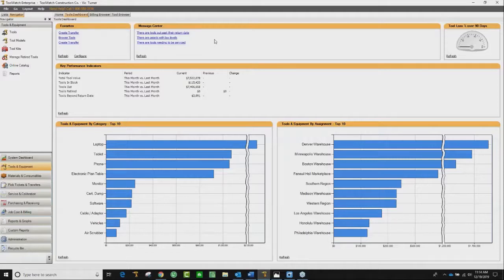But some of these messages can also trigger a text or an email to the person responsible for it. So, we don't have to remember looking through reams of paper and searching for things. We're warned when certain conditions occur.